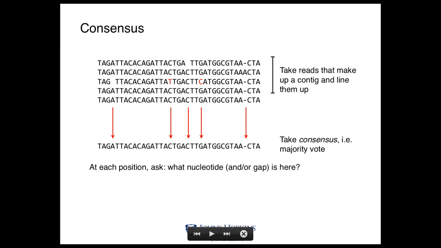So here, one read had a little insertion. The other reads said that there was no base there, so we put a gap in the final consensus sequence. And likewise, although we have sequencing errors at some positions, we take the majority, which is the true nucleotide sequence, and we get a high accuracy consensus down here.